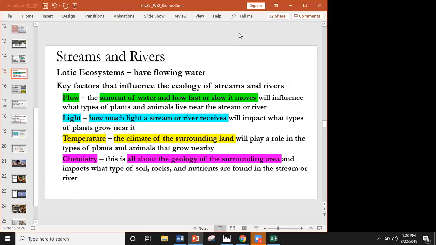So streams and rivers are flowing water. They're moving. But the plants and the animals are not going to be the same at every river or every stream. There's some different factors that influence what you're going to find there. First factor is the flow, or the amount of water and how fast or slow it moves.